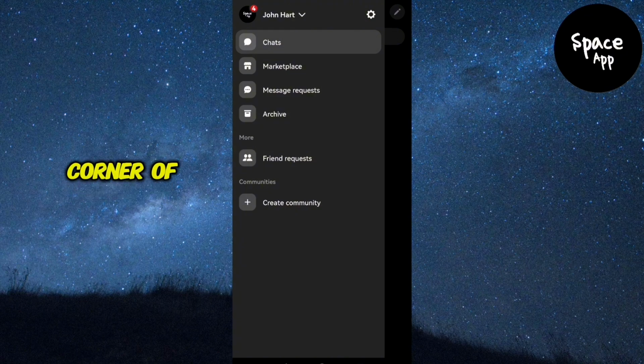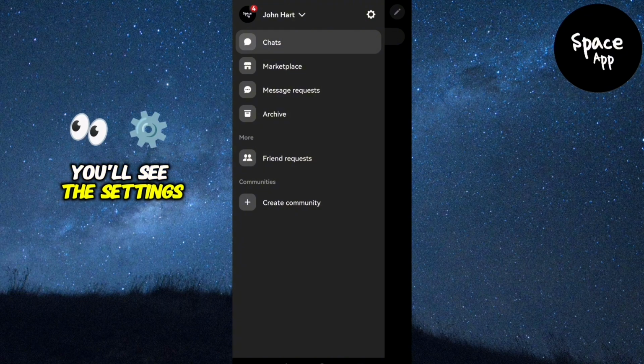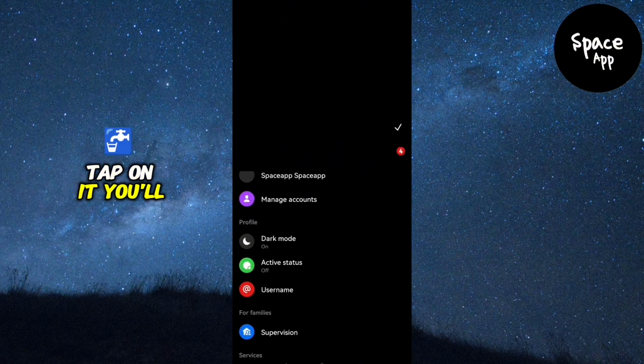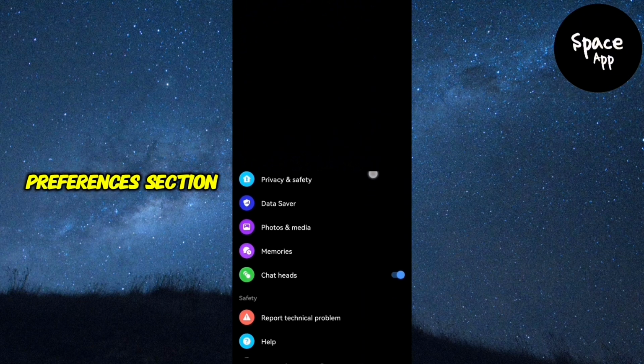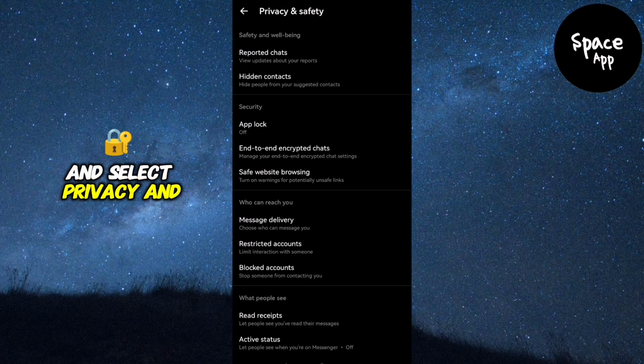At the top right corner of the menu, you'll see the settings icon. Tap on it. You'll now be on your Messenger profile page. Scroll down to the Preferences section and select Privacy and Safety.